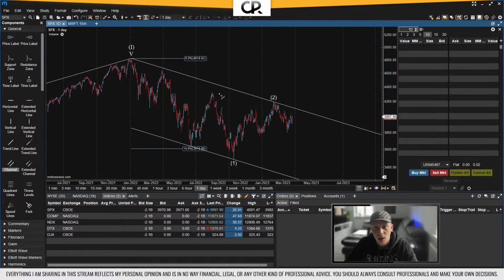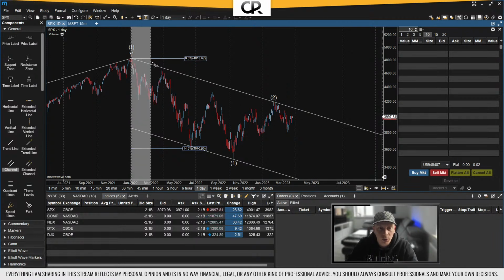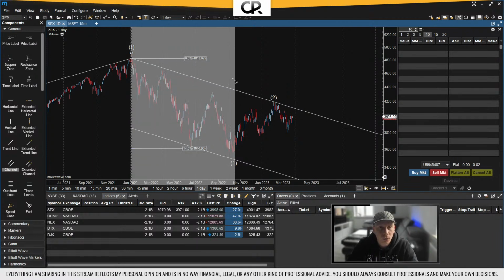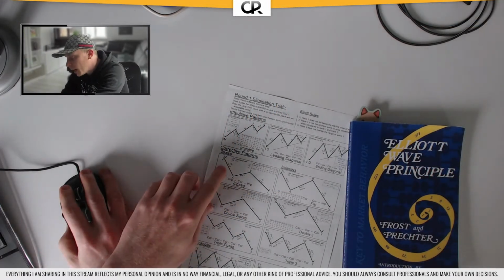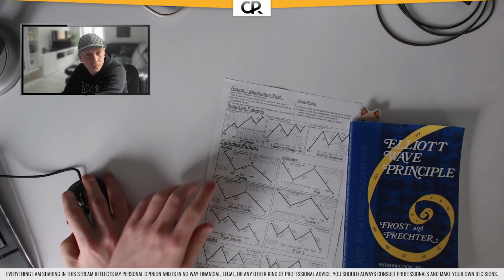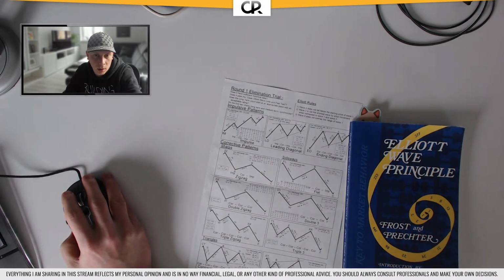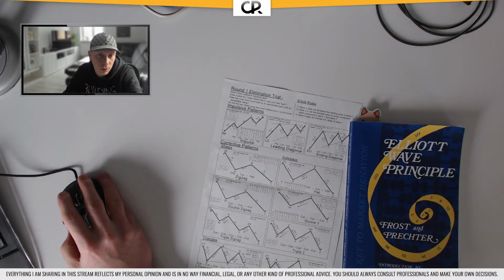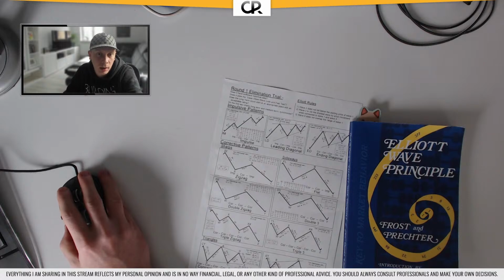The assumption would be, if that is the impulse wave that makes up the ABC, that we have to fit either, and again, quickly going to the desk cam for that, an impulse or a leading diagonal in there. We definitely cannot fit an impulse in there because we would get a rule violation. So what did we get here? It auto-labeled it probably as an ending diagonal, yeah.